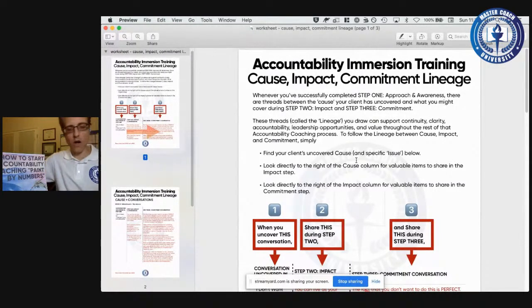So as it says here, cause, impact, commitment, lineage. Think of lineage like there's this thread that stems from the beginning to the end. There's a lineage of these conversations, these distinctions that you're bringing to the table. Whenever you've successfully completed step one, approach and awareness, is where you discover the cause of what's stopping your client from following through. There are threads between the cause your client has uncovered and what you might cover during step two, impact, and step three, commitment.